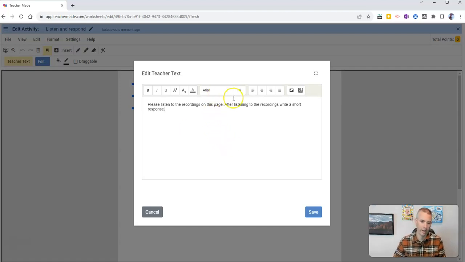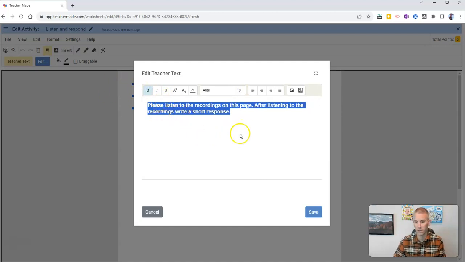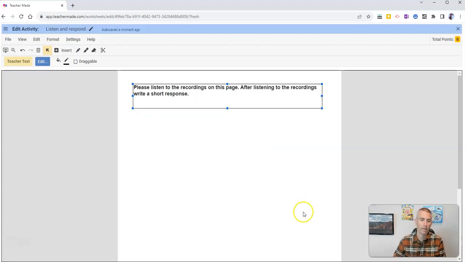And you can see here I have all my text tools that I would normally use anywhere else. I want to make this a bigger font. I can certainly just highlight it and then make it a bigger font, maybe 18-point font. I can bold it if I want to, italicize, underline, and of course I can justify it. Let's just leave it like that.